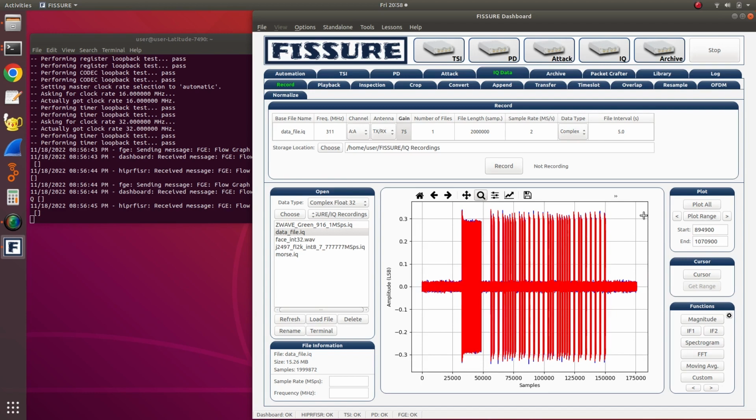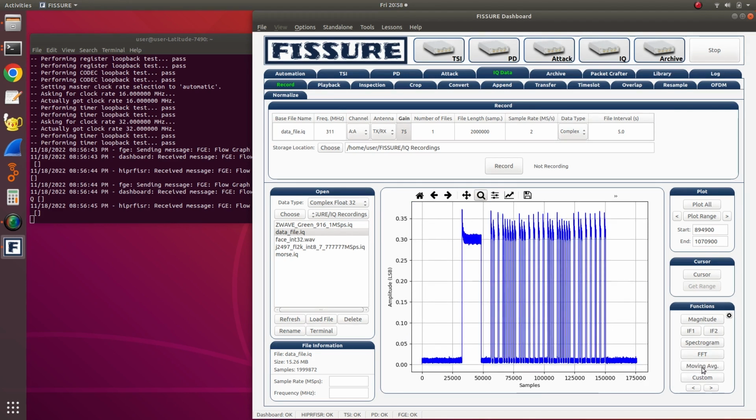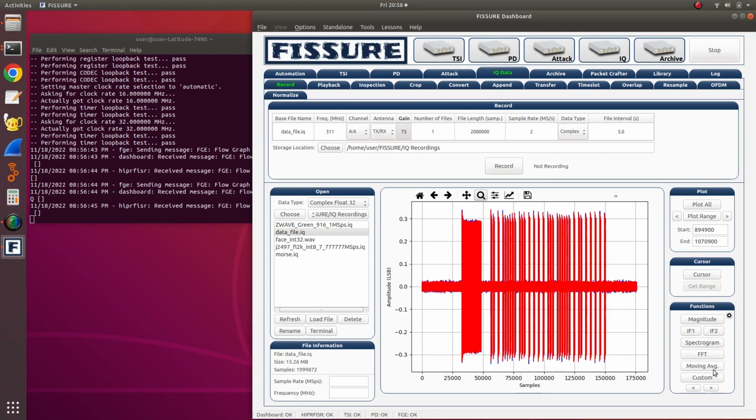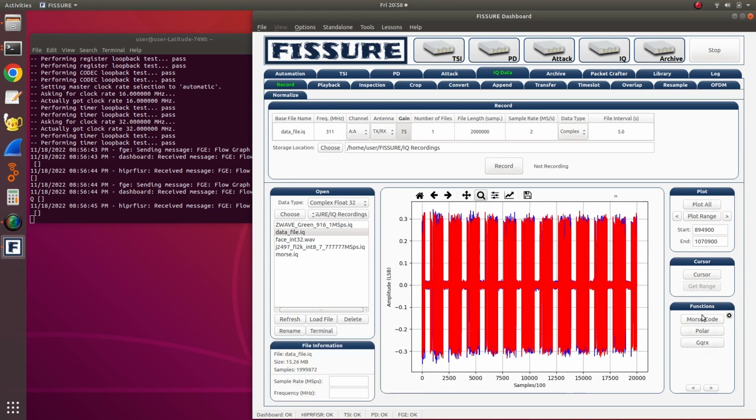So if you're recording a signal, you look at a spectrogram, FFT, there's different functions you can do. You do like a moving average or whatever you see there. Some custom function that you want to try out, you can write code for. There's a Morse code analysis going on. I'll get back to that in a second.